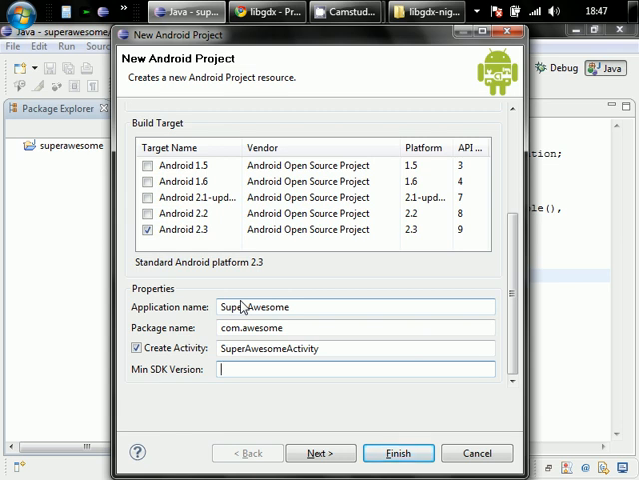And the minimum SDK version. Since we want our application to run on Android 1.5, we are specifying 3 here, which is the SDK level of Android 1.5.